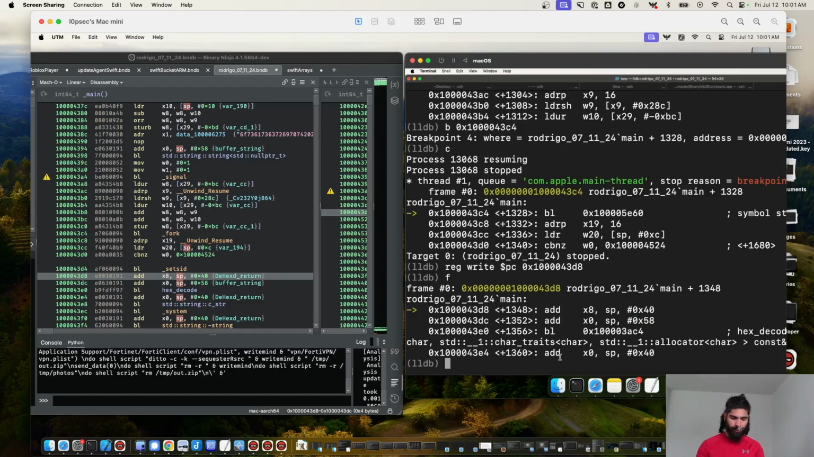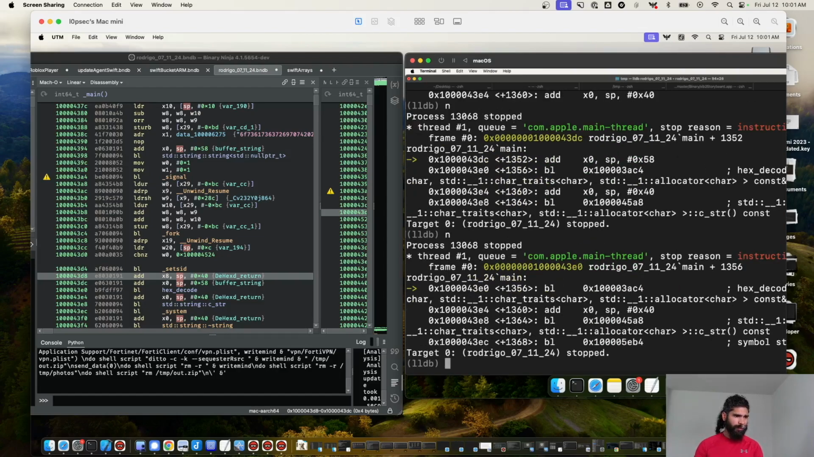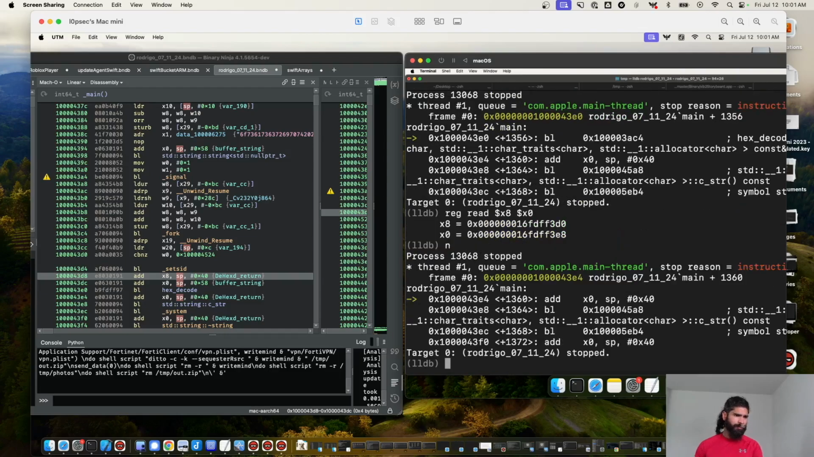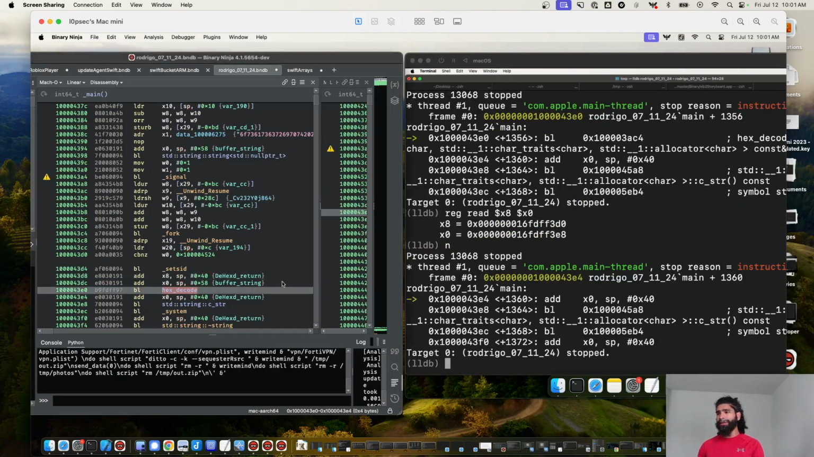Okay, cool. So next, and before we go, let's just make a note of these addresses. This is the indirect return pointer. So let's just keep an eye on that, and we're gonna click next. Okay, so we're bypassing this hex decode because I don't want to spend time on that.